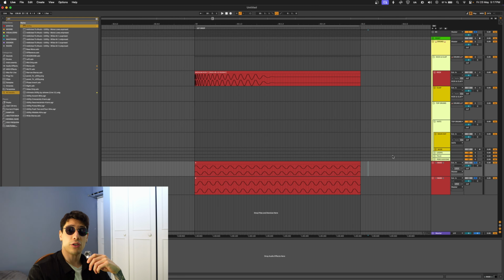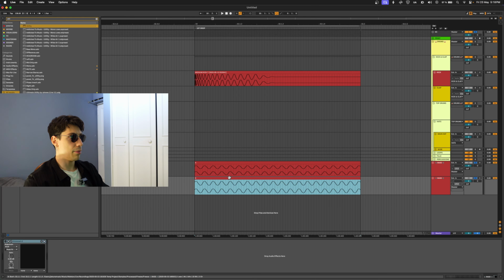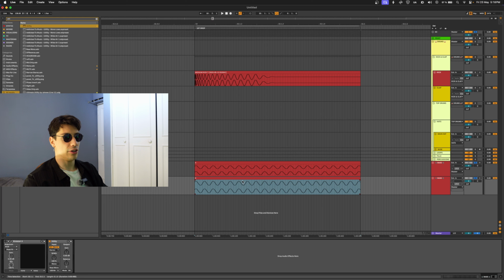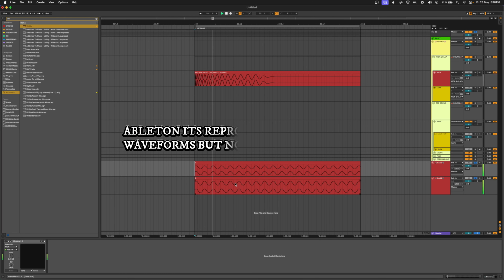And if we take it to a more extreme level where we duplicate the sound A into sound B and we completely 180-degree invert the phase, listen how it sounds. I'm going to add a utility here, and with these two little buttons I'm going to actually invert the phase 180 degrees. So both are turned on, and let's play the bass.